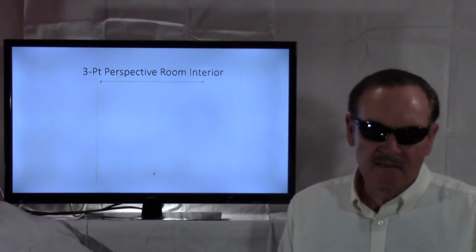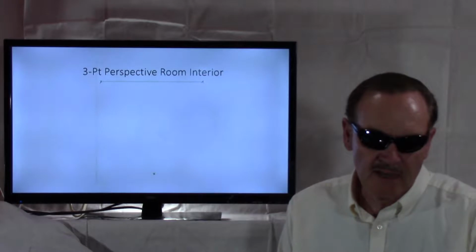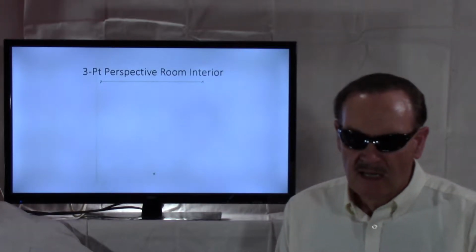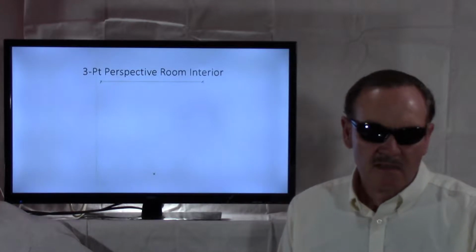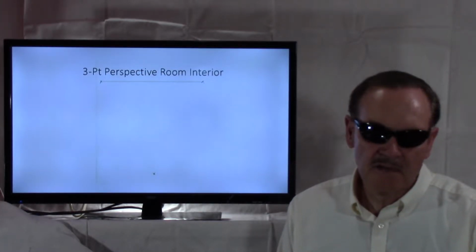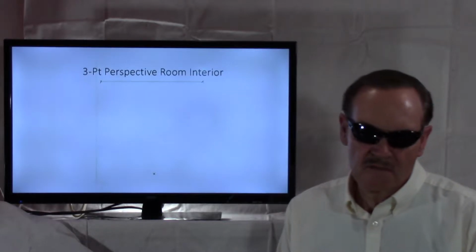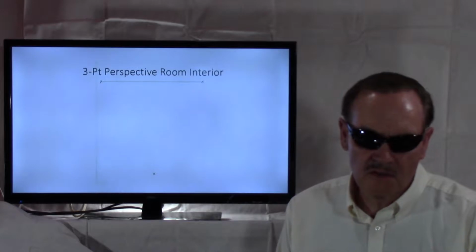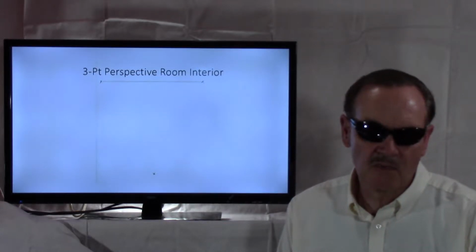Well, we're progressing. We've done the 1-point room interior and the 2-point, and now we're going to go to a 3-point room interior. Again, as I've mentioned earlier, this is not going to be particularly common. They do this to exaggerate features, and usually it's for comic books or graphic novels. But I wanted to show you can also do a 3-point perspective on a room interior.